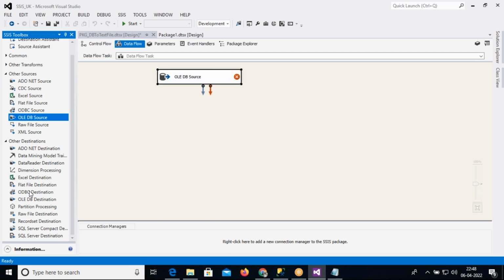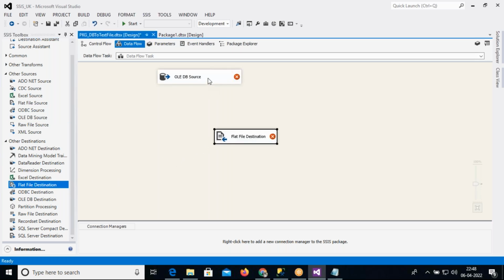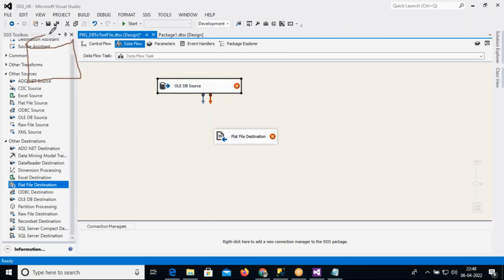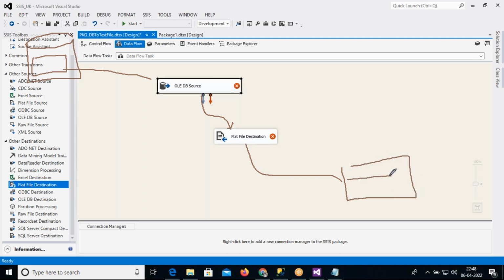Okay, two different ways. So take a flat file destination, and we have to read the broker file table, right? So we have to create a connection. The broker file table is available in the database, so we have to create a connection to the database. Now data will flow through this blue arrow. Then the flat file destination will create a file dynamically and store the data. Okay, this is the process.